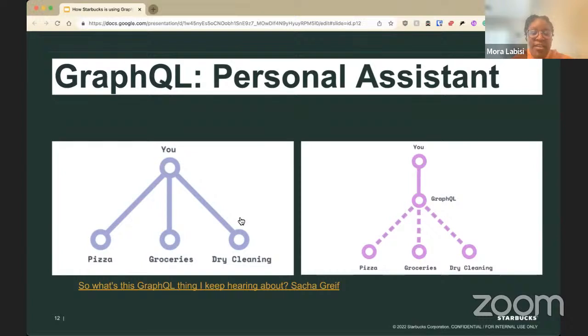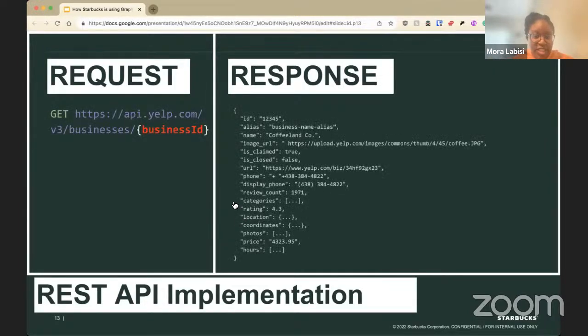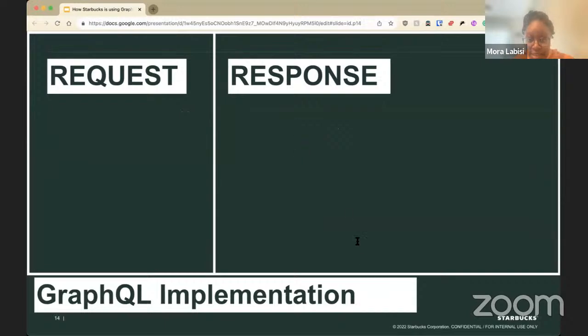So again, if we look at the REST implementation, you have to know the specific URL, what that URL takes to filter the results. And then you got to look through the response and pick out what you need. With GraphQL, it's a little different.